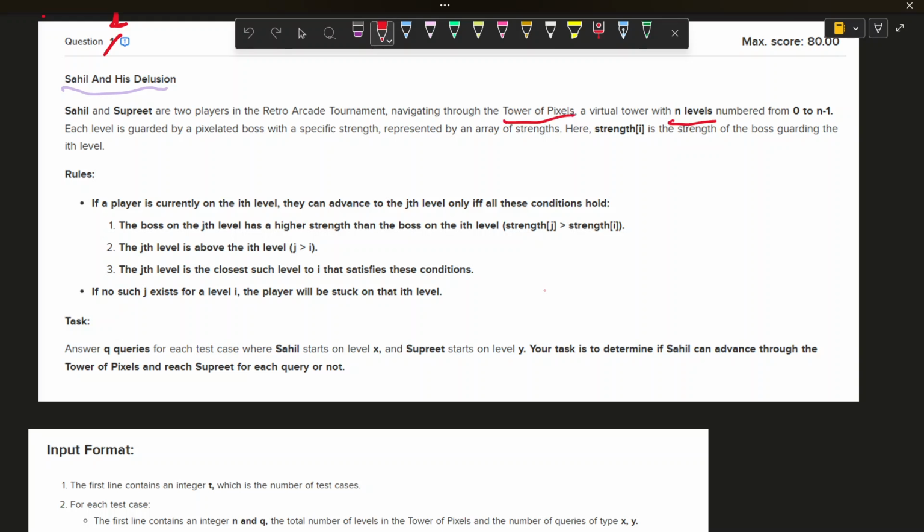Okay, numbered from 0 to n minus 1. Each level is guarded by a pixelated boss with a specific strength, represented by an array of strengths. Here, strength of i represents the strength of the ith level boss. Okay, nice. So this was the problem.